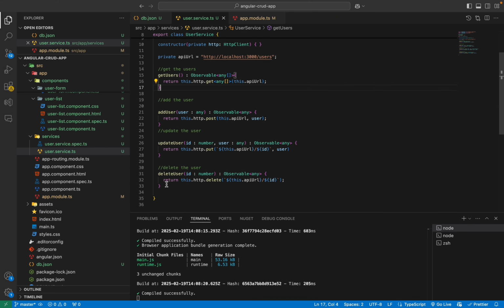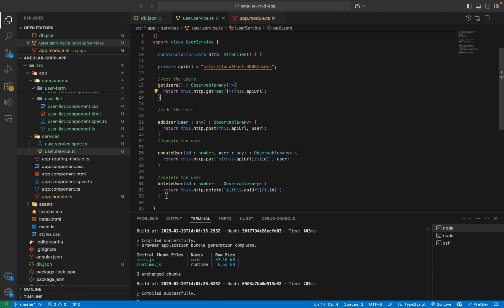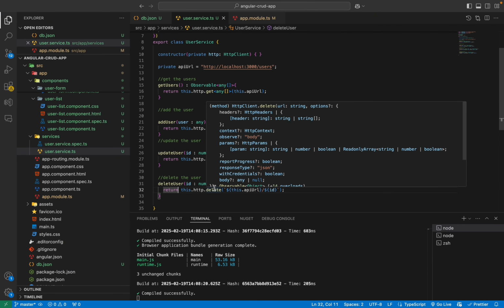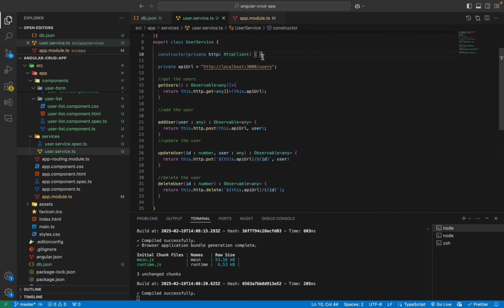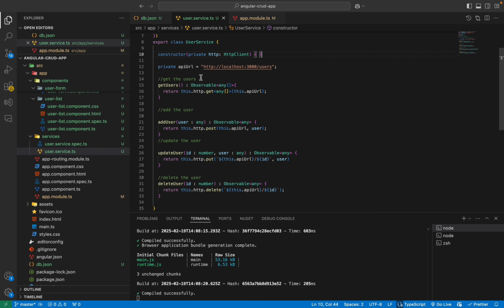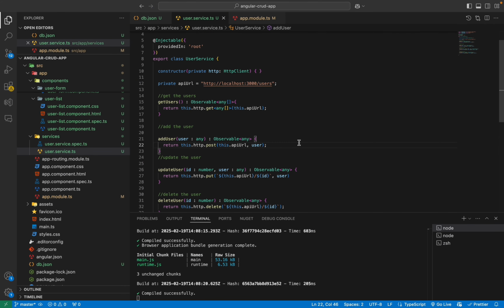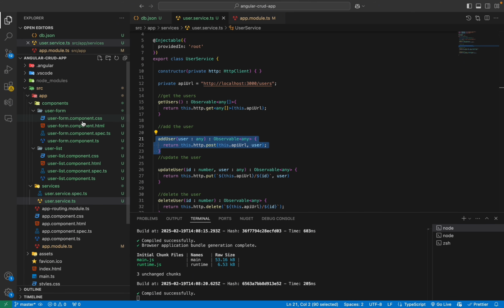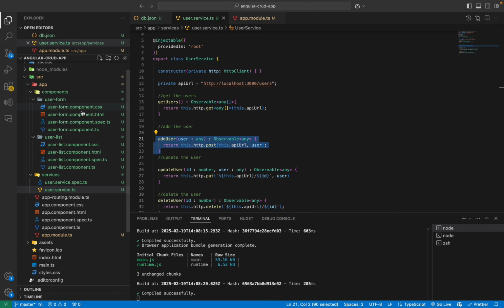So here we have done all of our 4 basic CRUD operations, which are create, read, update, and delete. Okay, now make sure one thing, that you have updated your HTTP client module here in order to use this. Now next thing, in order to add our user, we have already created the user form component. In the user form component, we will have 2 input fields, which are username and email. So we will be going to the user form component.html file and creating our user form.